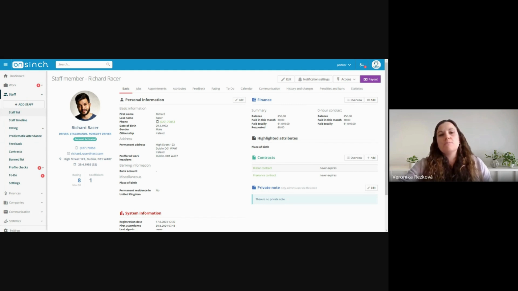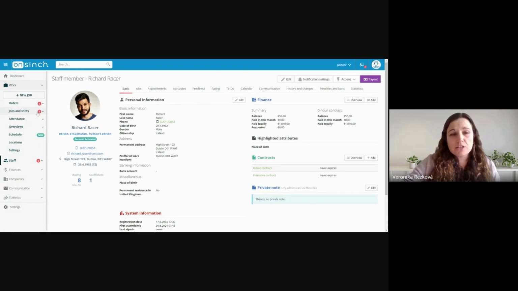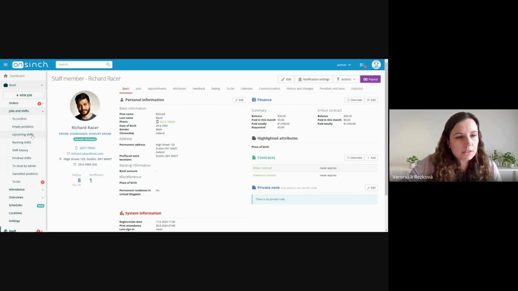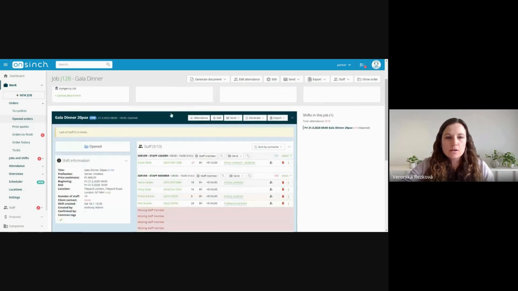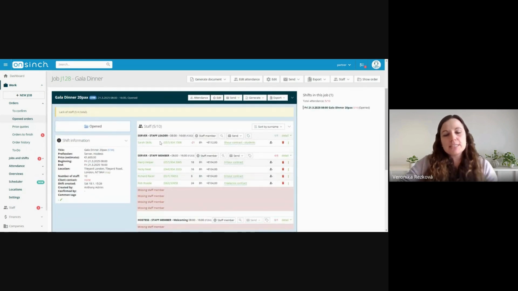So this is how it works before the shift even starts. When people are putting themselves on the shift, or when you are adding them to the shift, that's the moment when the payout method actually is chosen. Then, of course, you might need to change it before the shift starts, when the staff members are already on that shift. So for that, let's go to upcoming shifts. I think I have here some shifts. Yeah.